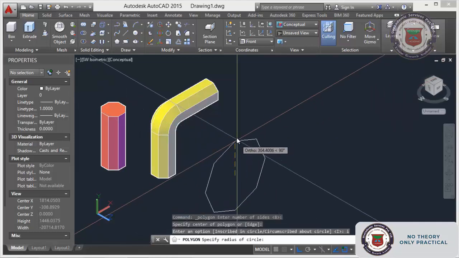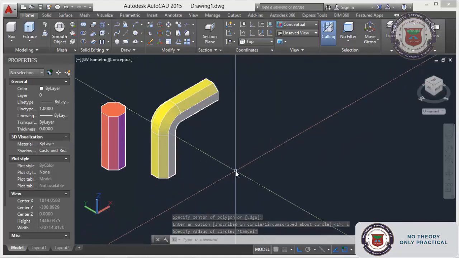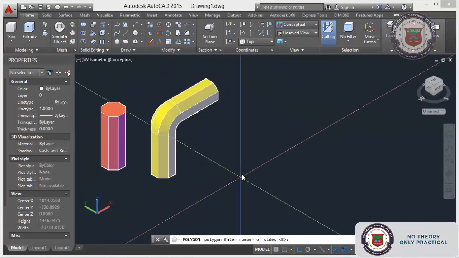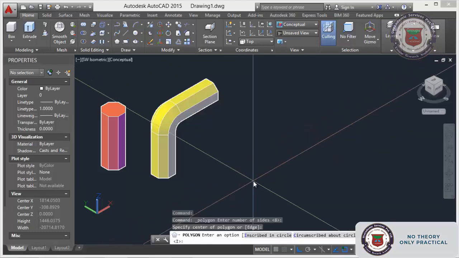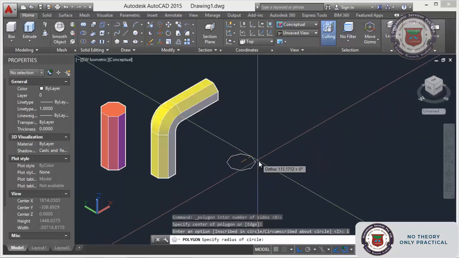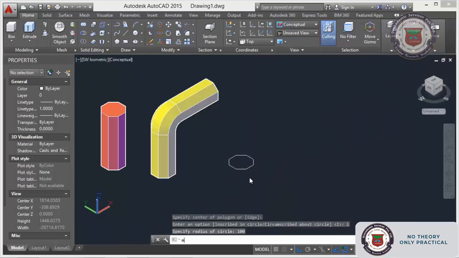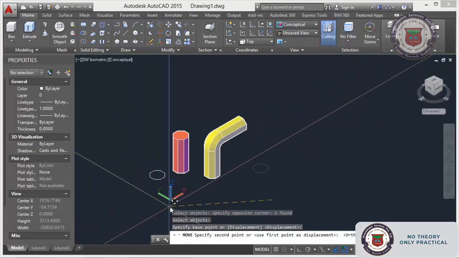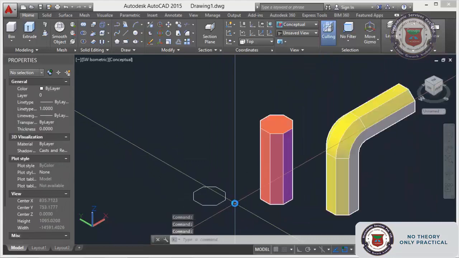Oh sorry, I want to change the UCS to top. I have changed it. Now just prepare polygon, 8 sides, enter, center, inscribe. Give 100, same size I am giving so that you will get the difference. I am moving this side because it is covering a little bit of this side area, so I am giving parallel to this one.